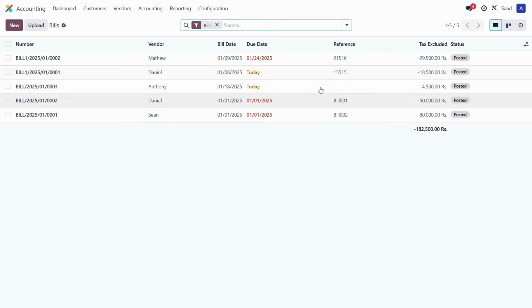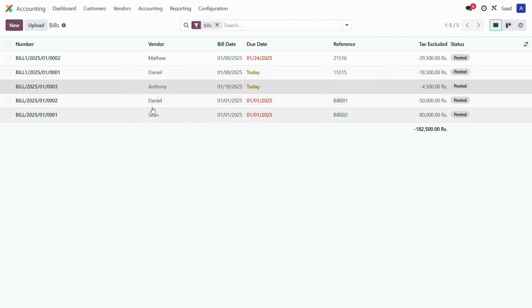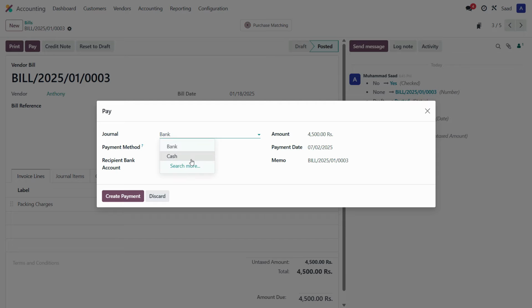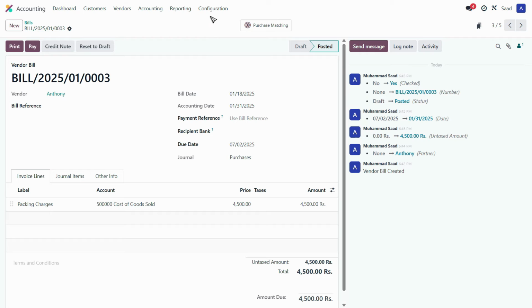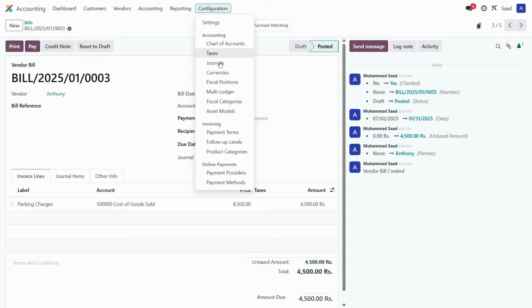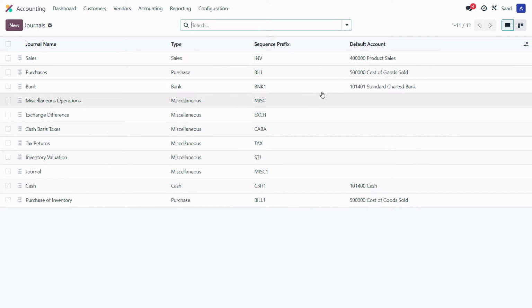Click on bills. And here is the invoice of Mr. Anthony. Just click or open it from here and click on pay. We are paying it by bank. Now we just need to make sure that whether the Standard Chartered Bank is connected at the background or not. So just close here, click on the configurations and click on journals. And here we can see the bank is linked to Standard Chartered Bank.